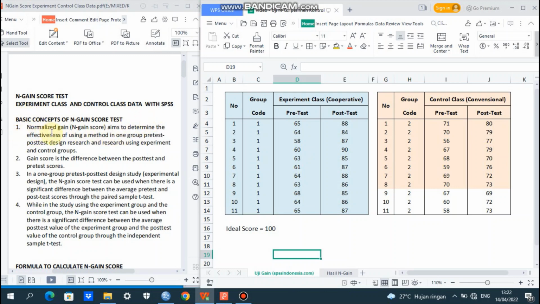Number one, normalized gain or N-gain score aims to determine the effectiveness of using a method in one group pre-test, post-test design research and research using experiment and control groups. Number two, gain score is the difference between the post-test and pre-test scores.